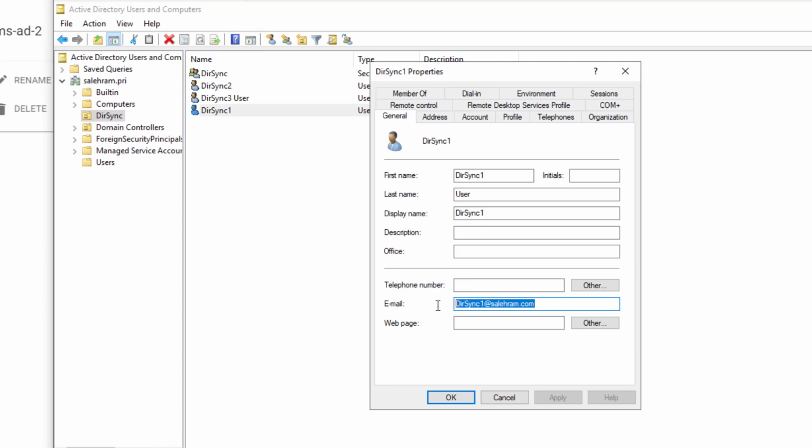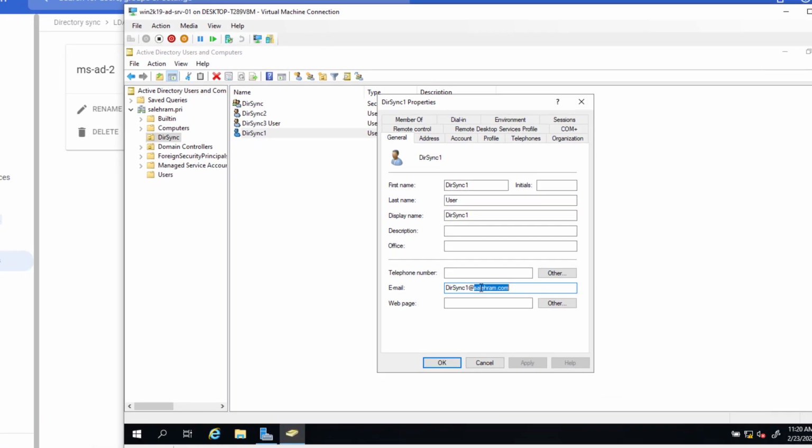You have to put a value here, and the value must be correct, and basically meaning that this domain must be on your Google Workspace domain, and this will be the user's email address and username as well.